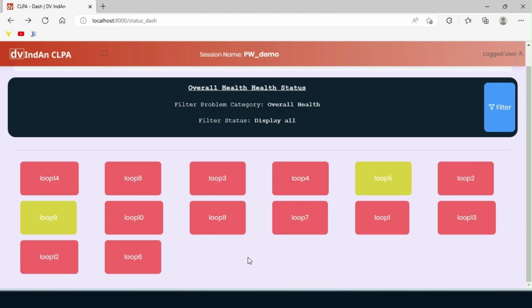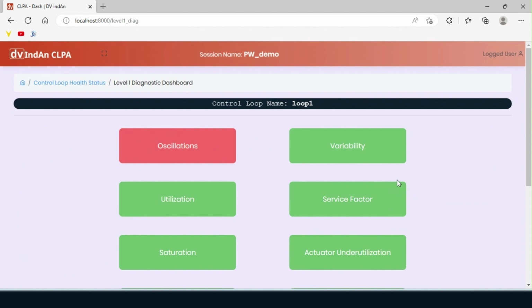Drill down of problems facing the loops can be done by clicking the corresponding loop button in the loop status dashboard. This will take us to the problem categories dashboard for the loop that displays problem categories and their status through color codes of the buttons. Let us check the problems in Loop 1 by clicking and opening its Problem Categories dashboard.